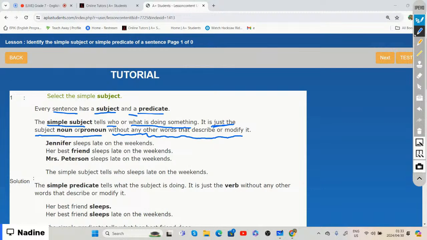If we look at a few examples, it says Jennifer sleeps late on the weekends. If we look at that sentence, we need to ask ourselves, who sleeps late on the weekend? Then we only say Jennifer, because remember, we only write the noun or we only identify the pronoun. No other words that describe or modify it.